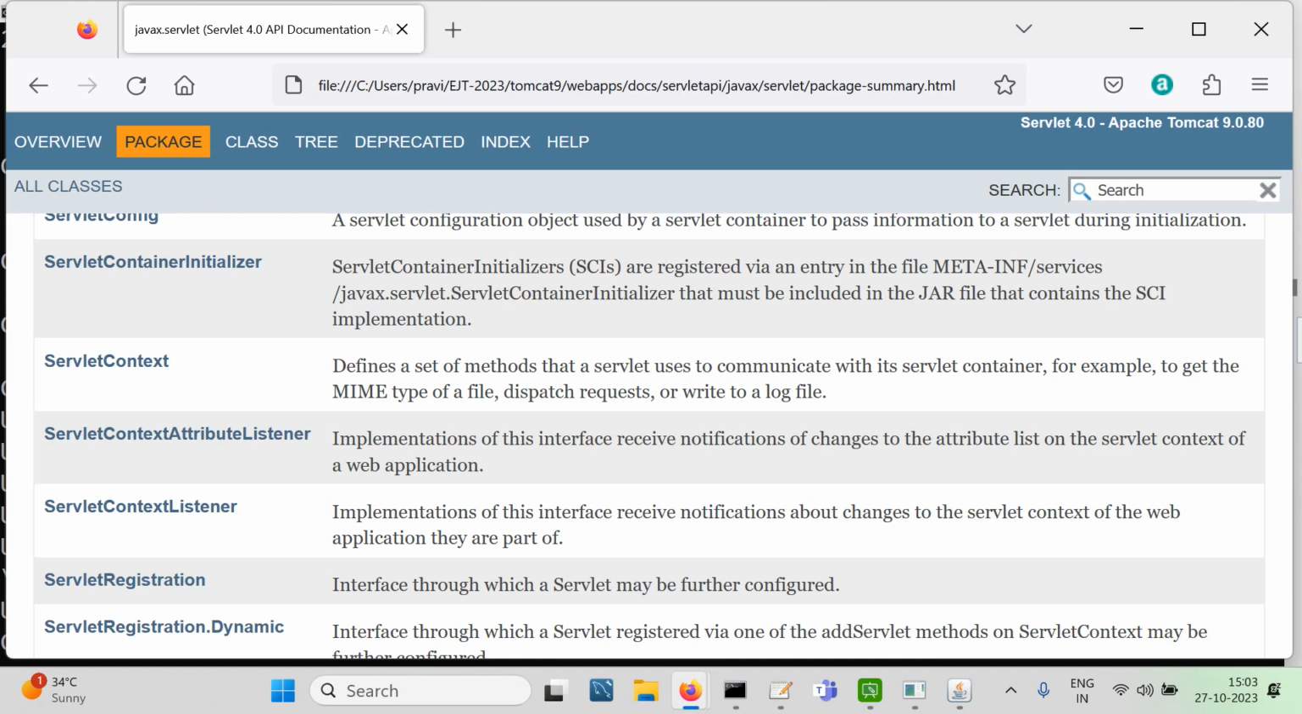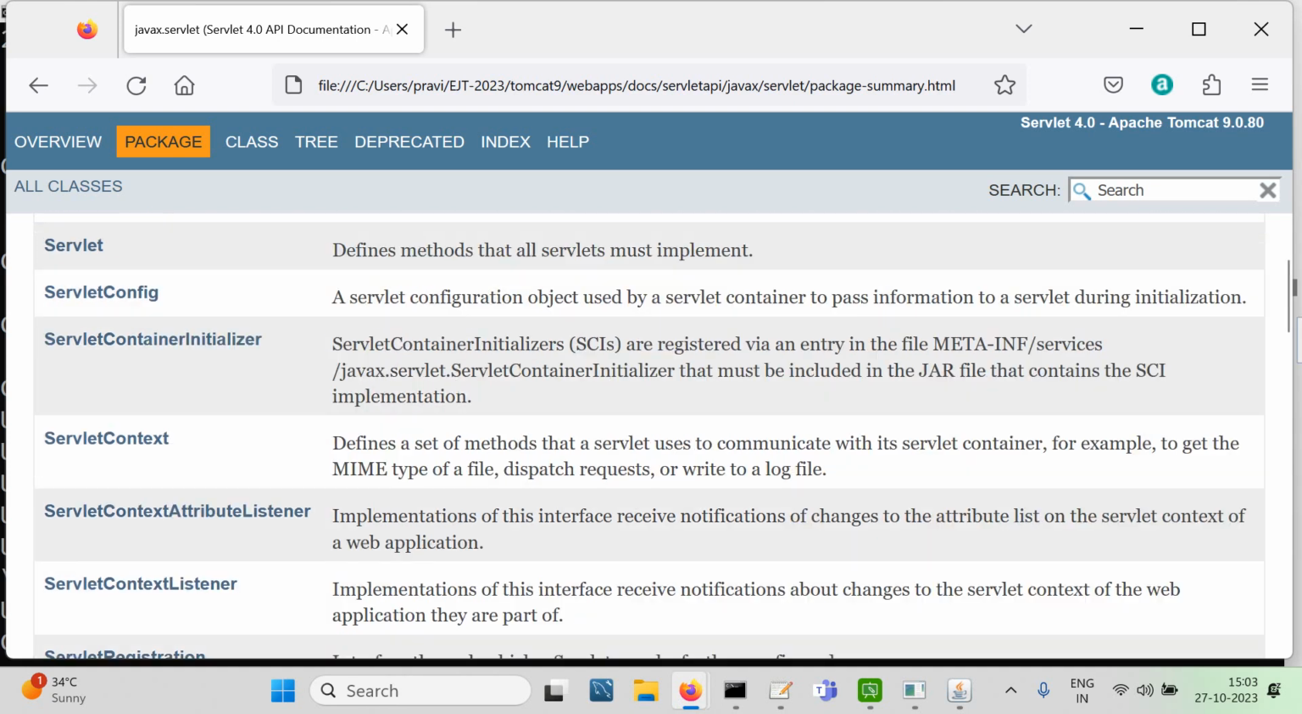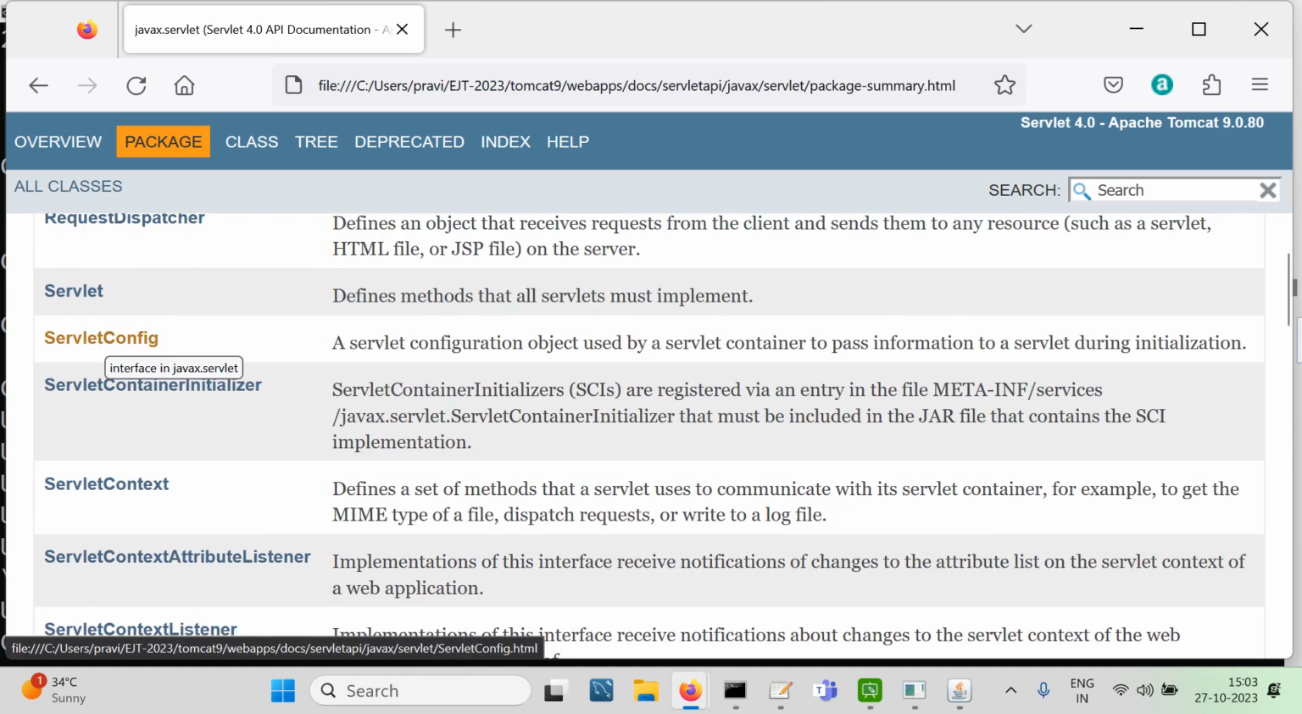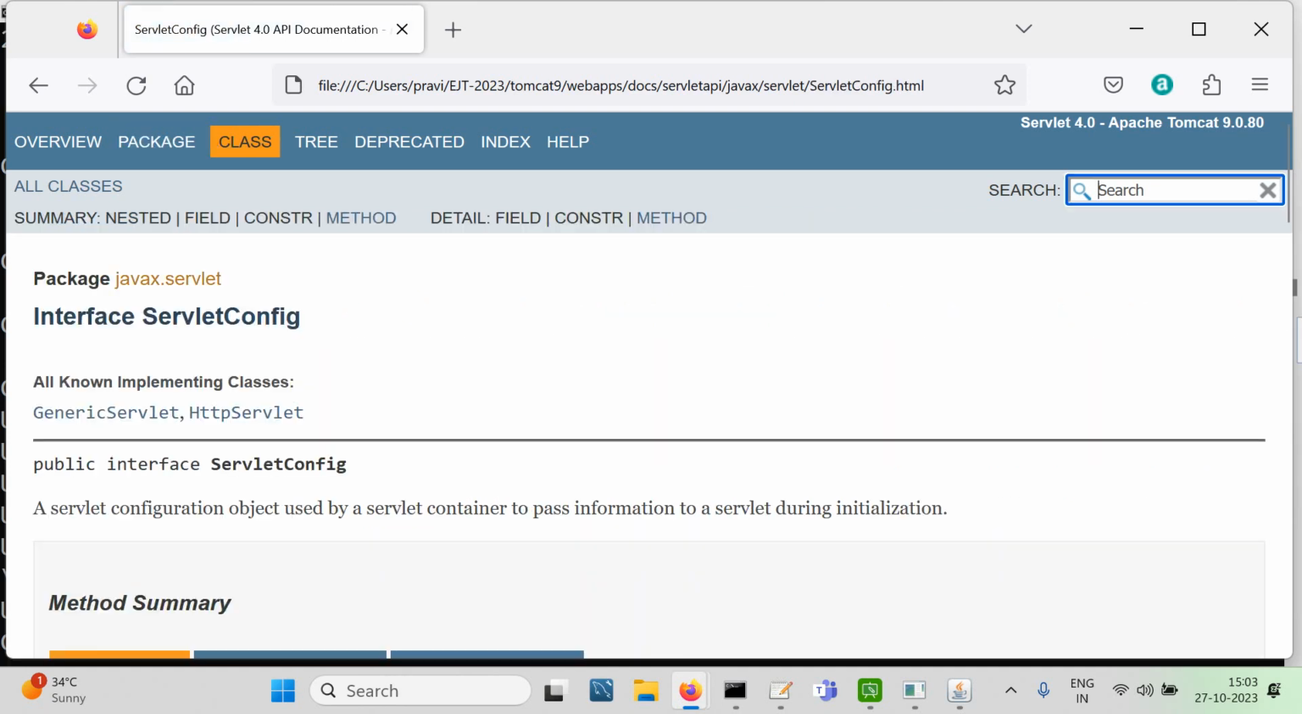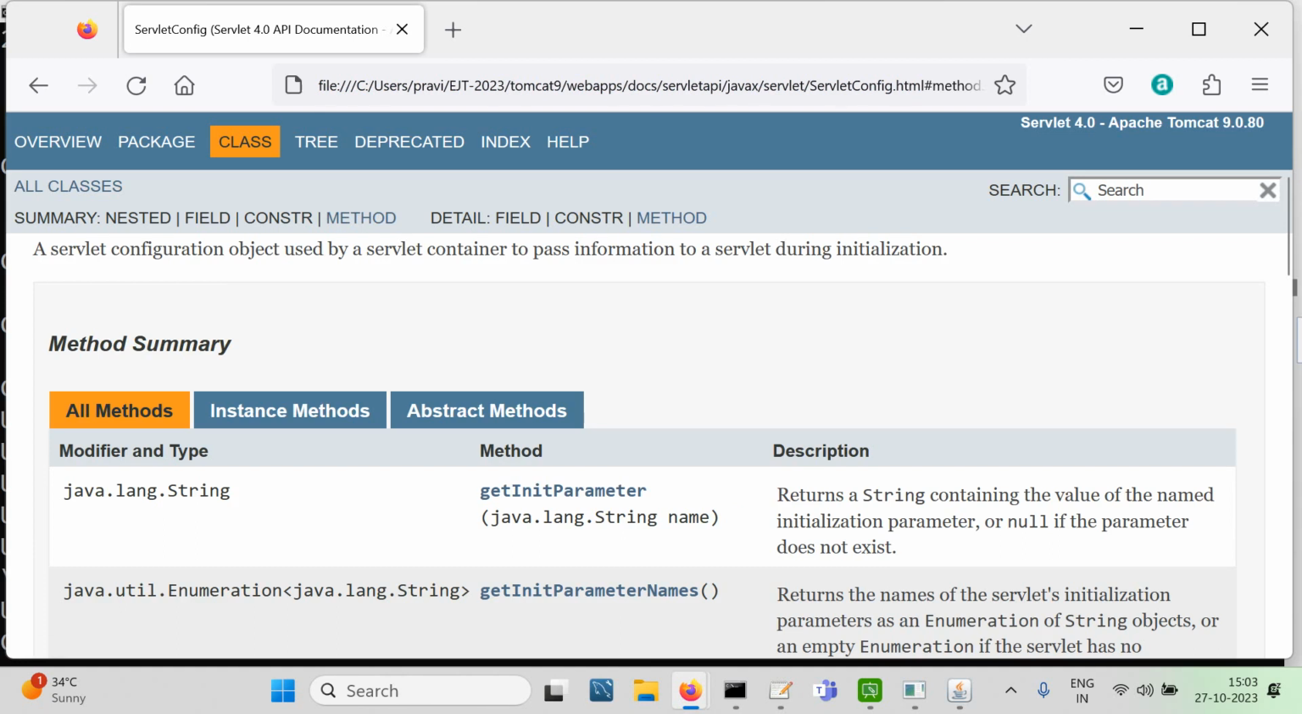For one web application, there will be multiple servlets. What are the deployed servlets in a particular web application? That information comes from the web.xml file. For each of them, a servlet config object is created, and here is the servlet config. If you look at the servlet config interface, these are the methods which are available here.